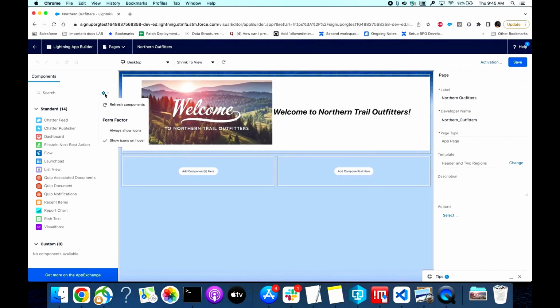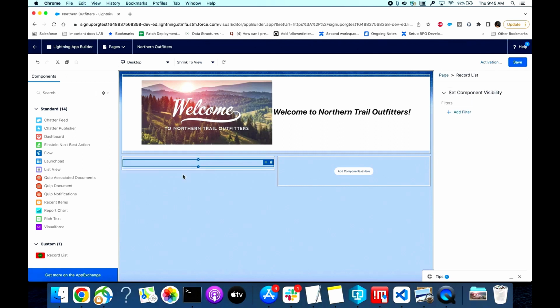So now we are back to the app builder. When I refresh the palette, I should be able to see the custom component, and there you go, the record list component is now available. Let's go ahead and drag and drop the component onto the canvas.